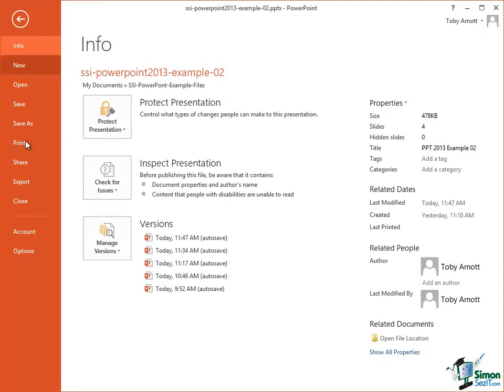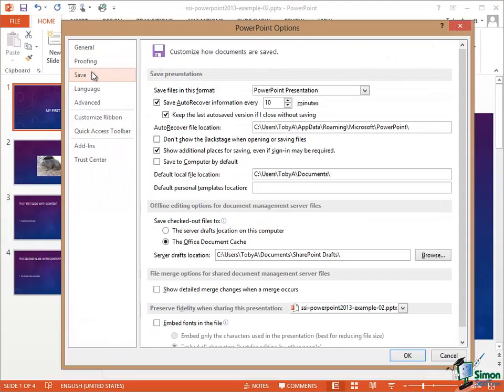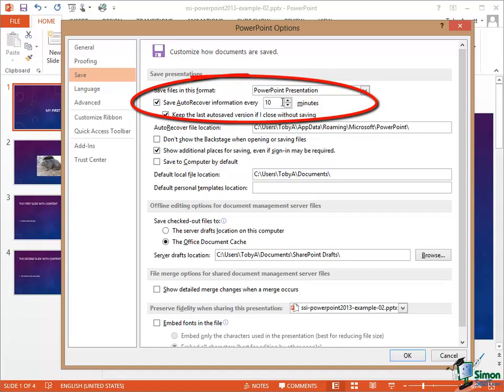So, into Backstage View, click on Options, go to the Save page, and one of the options, not far from the top there, Save Auto Recover Information every, I've got it here, 10 minutes. And what that means is that every 10 minutes while I am working on a presentation, a copy of it is saved automatically. If PowerPoint fails, or the electricity fails, or there's some other interruption to my work that isn't planned and controlled by me, then when I restart PowerPoint, it can revert back to that auto-saved version. And that in turn means that at most with this setting I will lose 10 minutes worth of work, so it will go back to the last point at which the presentation I'm working on was auto-saved.